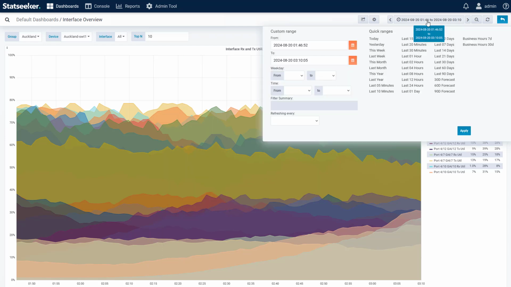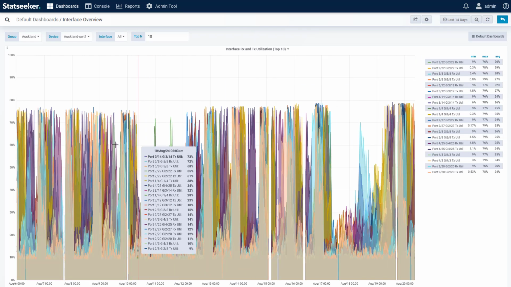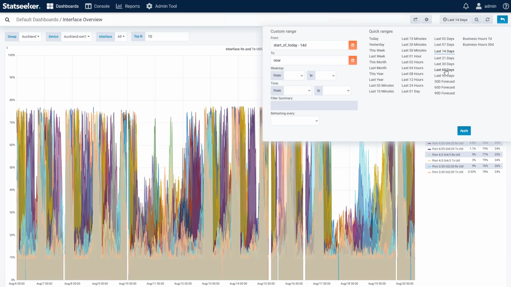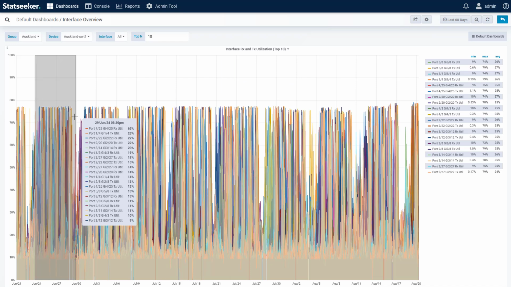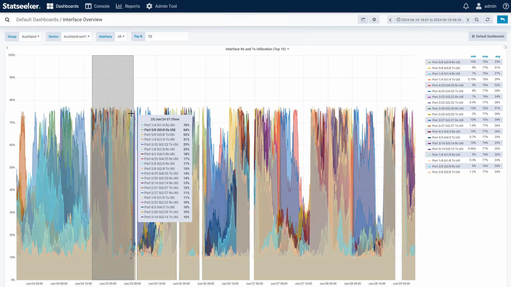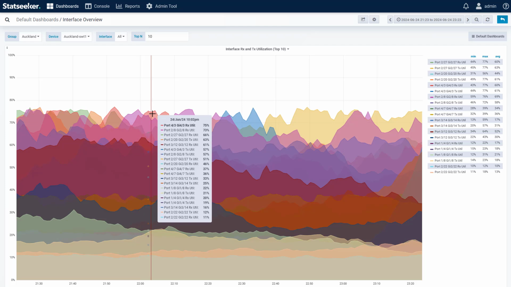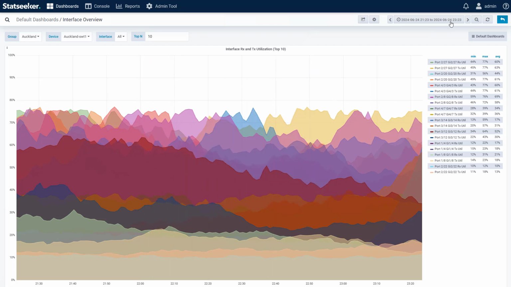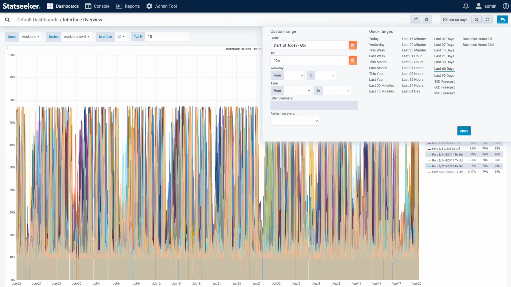So let's push this graph out to, say, 14 days. Statseeker retrieves and renders the data in about a second. How about 60 days? We can zoom in to review the data. And we still have that 1 minute granularity right there. But 2 months is nothing.